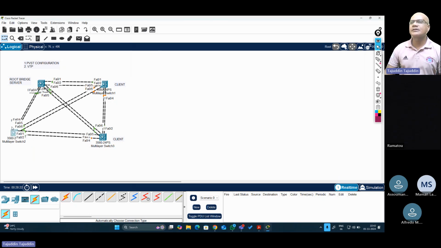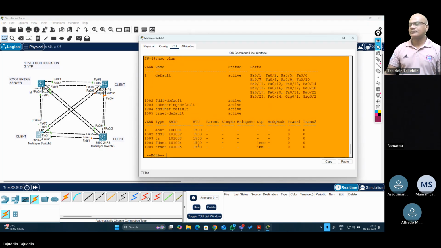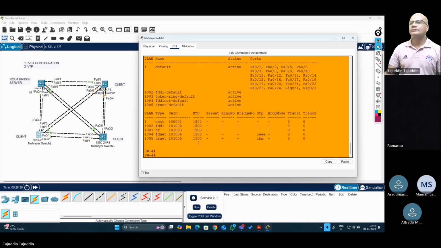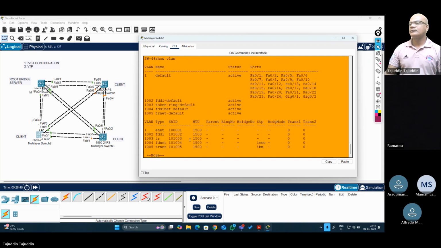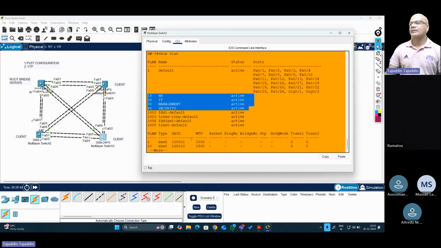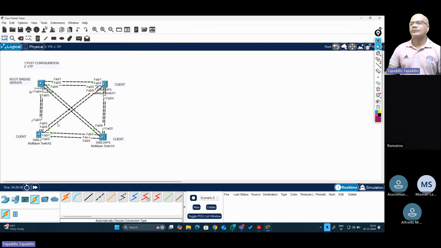Let me check which interface is connected. I think 4 and 5. See, this should be this thing. Let me check what is the problem here. Show spanning tree. But here we got the VLANs. You can see, right? Here we got the VLANs. So only for this one.